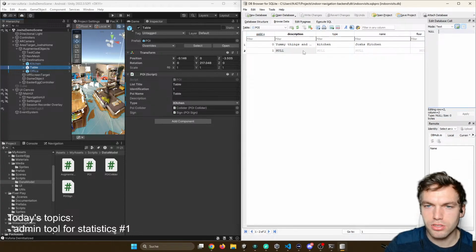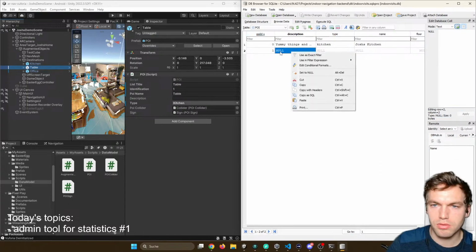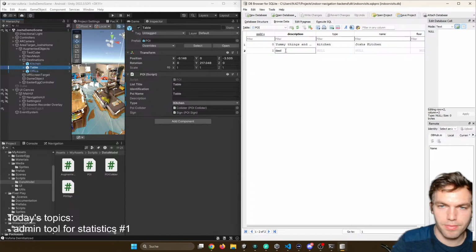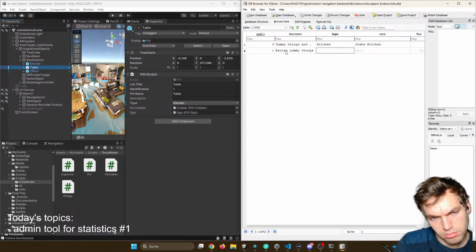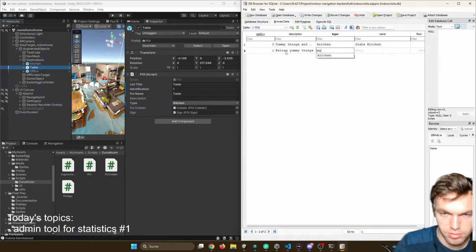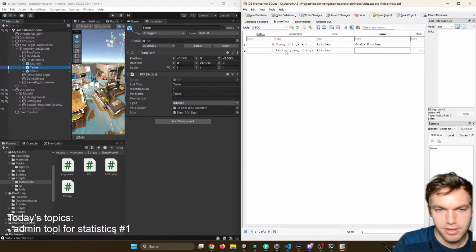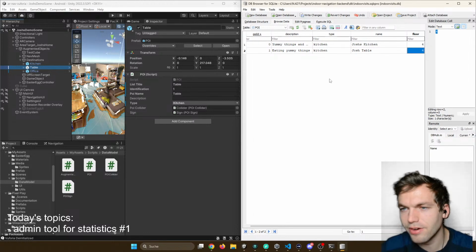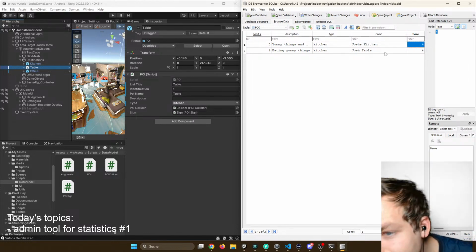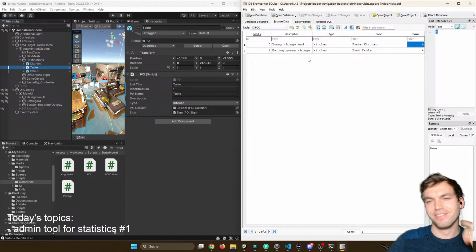Yummy things and kitchen description. Eating things. Type kitchen. Table, what is the table? What? Chart. Oh, it's in the fourth floor. The fourth floor. Should we store the fourth floor?